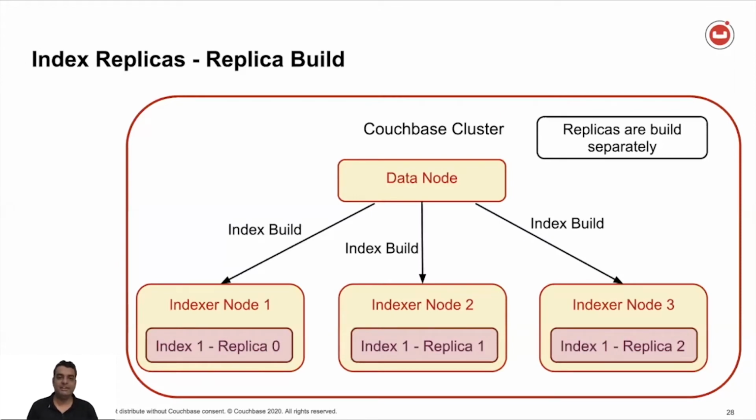This diagram gives an illustration of how replicas are built separately. In this particular example, there are 3 replicas, replica 0, 1 and 2, which are located on 3 different indexer nodes. Each indexer node will make a request to data service node to stream the data using DCP service. Those requests happen completely independent of each other, or separately. These indexer nodes do not talk to each other. They do not know when the replica is being built on the other node. Basically, the communication between indexer node and the data node is completely separate from other indexer nodes.